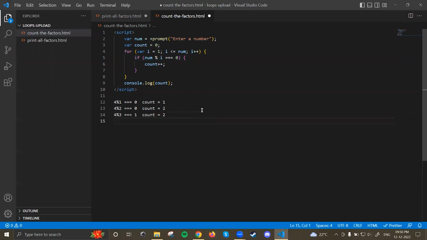Okay. Next time 4 modulus 4. So what will this give us? This will again give the remainder as 0 and count will be incremented to 3, because the condition is satisfied. So at the end of all this, when I do the console.log of count, I'll get the count as 3. So that means 4 has 3 factors. What are those factors? 1, 2 and 4. Okay, so that is the logic.